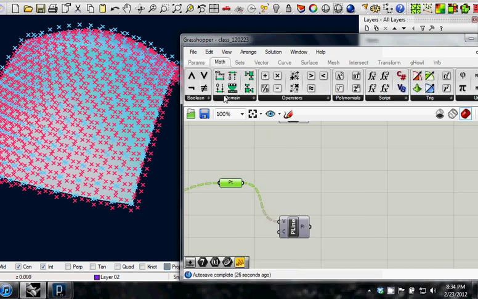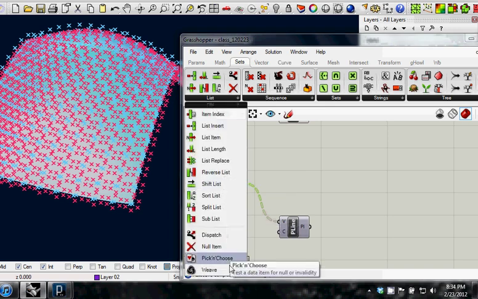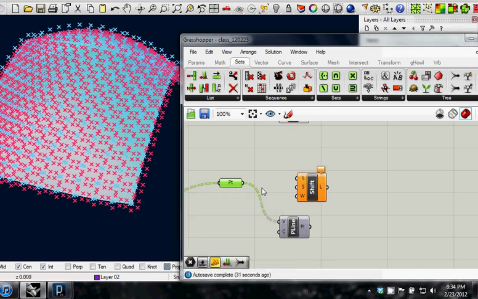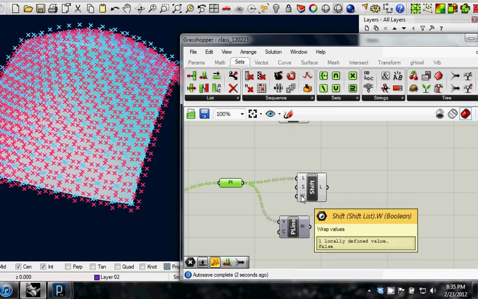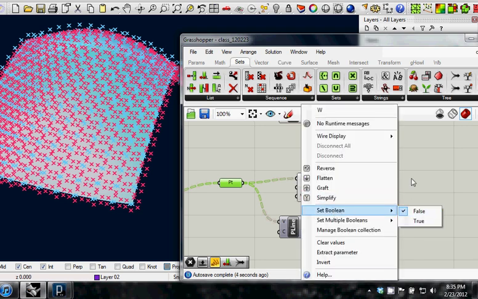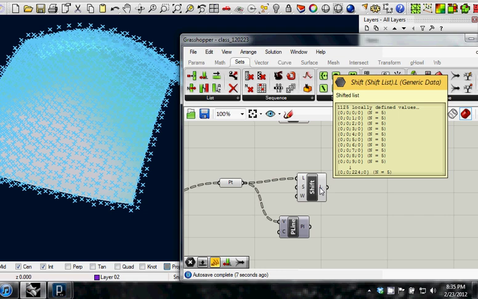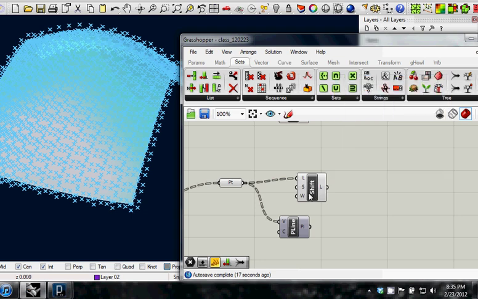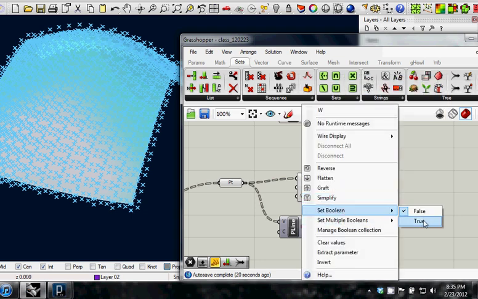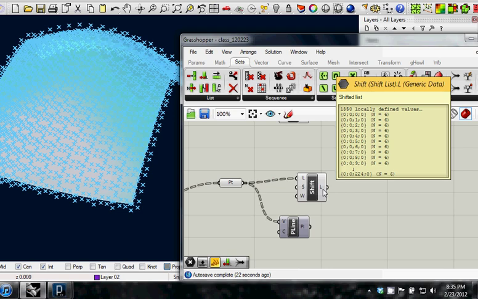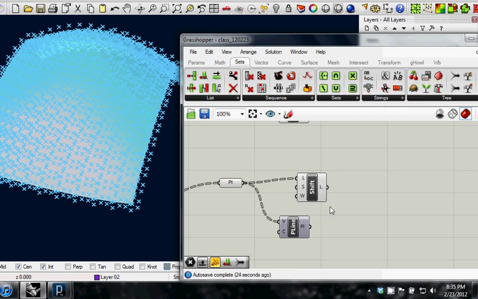I want to shift it by one and make sure it wraps. If it doesn't wrap, I'm going to get a list of 5 points because it's going to go 2, 3, 4, 5, 6. And what I want is a list that goes 2, 3, 4, 5, 6, 1. So if I hit true for wrap, now it does that. See how I got 6?